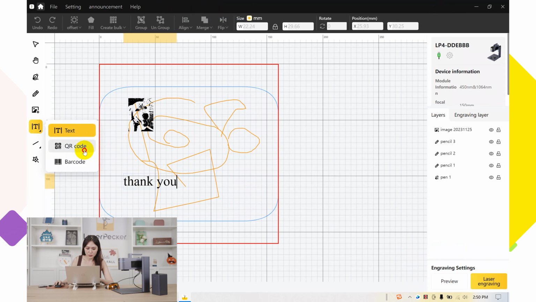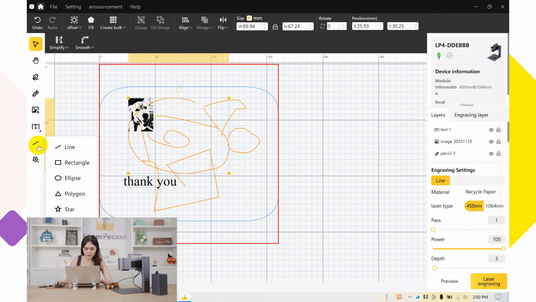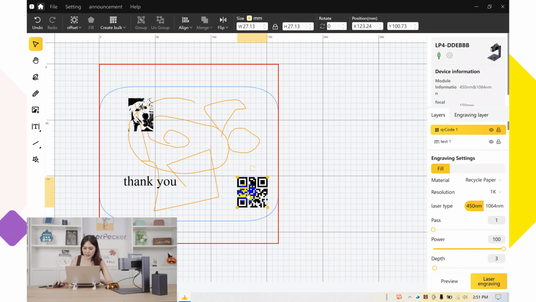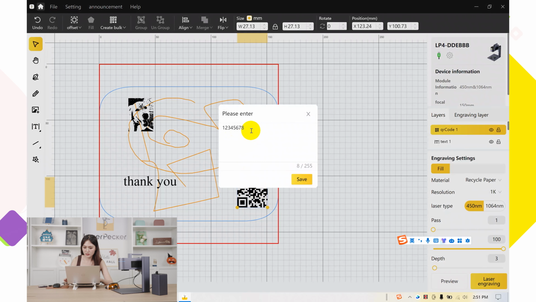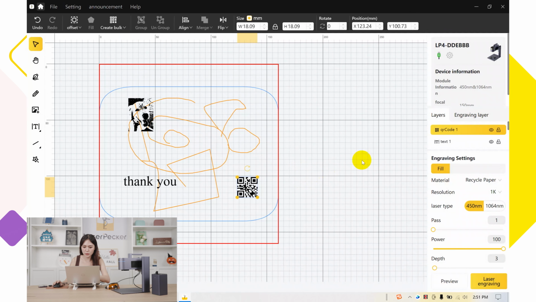And we still have the QR code. For the QR code here, you can make your own QR code. When you press it, you can see it. And if you want to change the content and make new content for the QR code, double click it and input the words or letters you want, and then you can save. And you just have your new QR code.